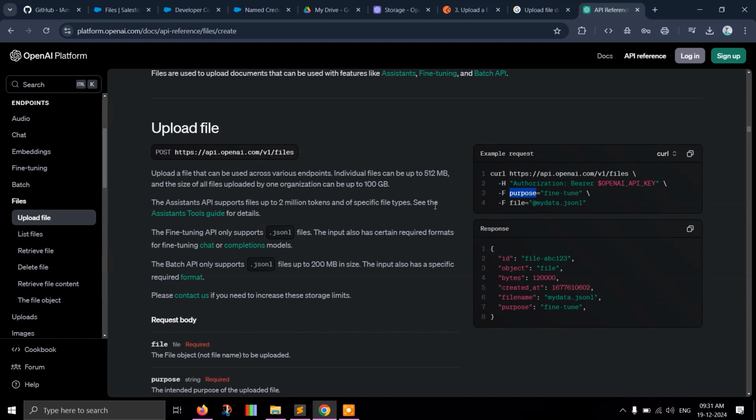When you upload a file to ChatGPT and ask any questions related to that, then I will be putting the purpose as assistant. So basically I am telling the API that I will be using this for retrieval augmentation. So I will be asking questions related to that file and the response should be retrieved from that file.